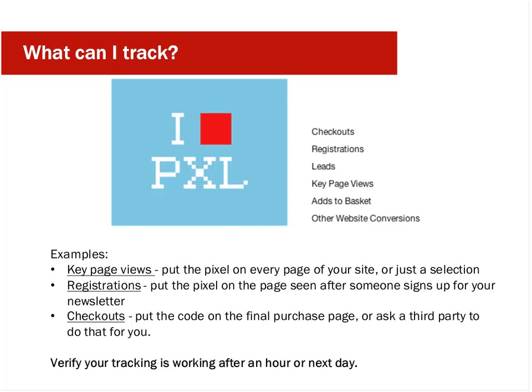You can use the tracking pixels to track a checkout, which is a fantastic way to see a final purchase. You can also ask a third party to do that for you. So let's say you're sending your purchase transactions off to someone else, ask them if they'll place that tracking pixel on the purchase confirmation page. Tracking pixels are very small, tiny amounts of code that don't slow down a website at all.